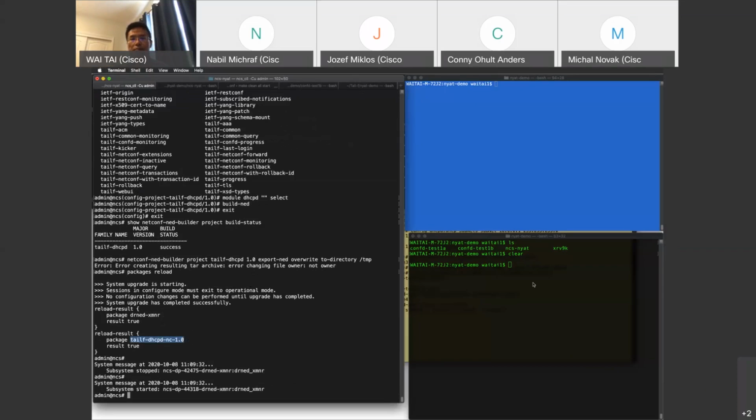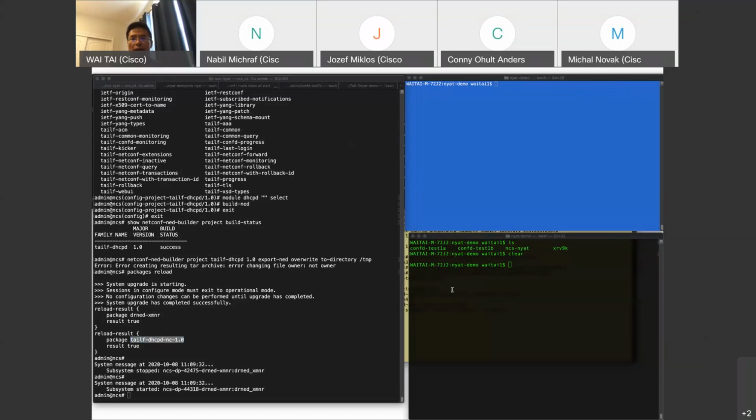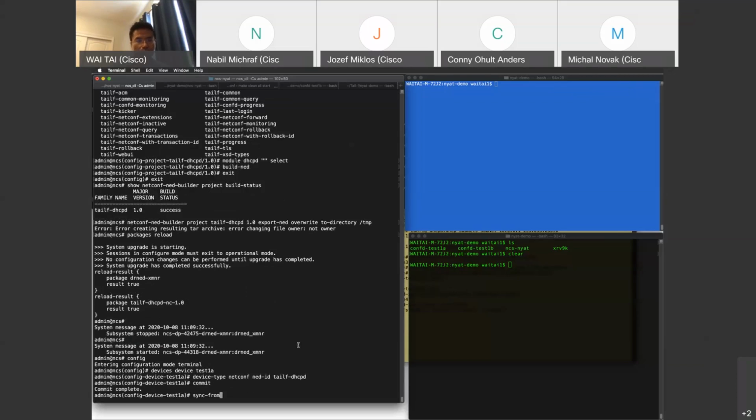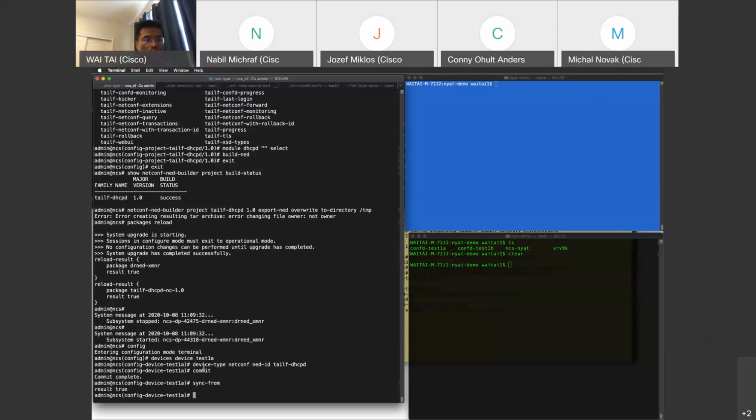And then let's go and fix up the net ID that we need to be doing. So over here, I go into the config mode. I change the generic netconf net ID to the one that we just built. I did a commit, and then I did a sync from.